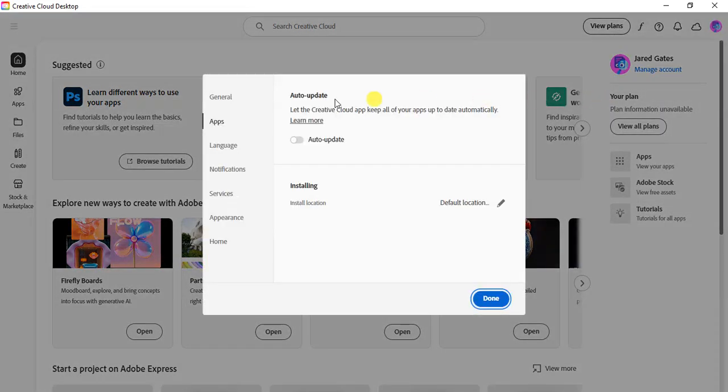When the Preferences window opens, navigate to the Apps section. This tab controls installation behavior, auto updates, and a few other app management options. Inside the Apps section, find the installing area and look for the option labeled Default Location. This is the setting that tells Creative Cloud where to place any new app you install.